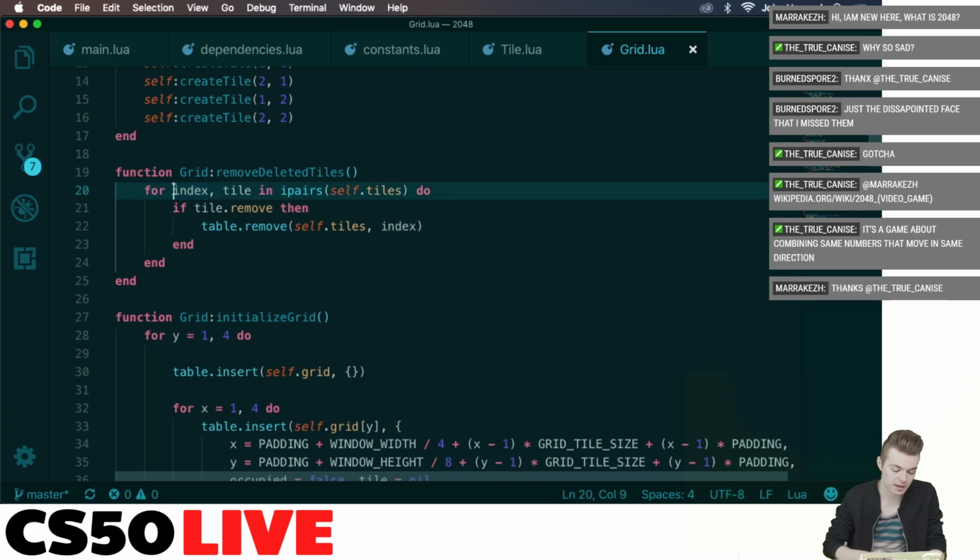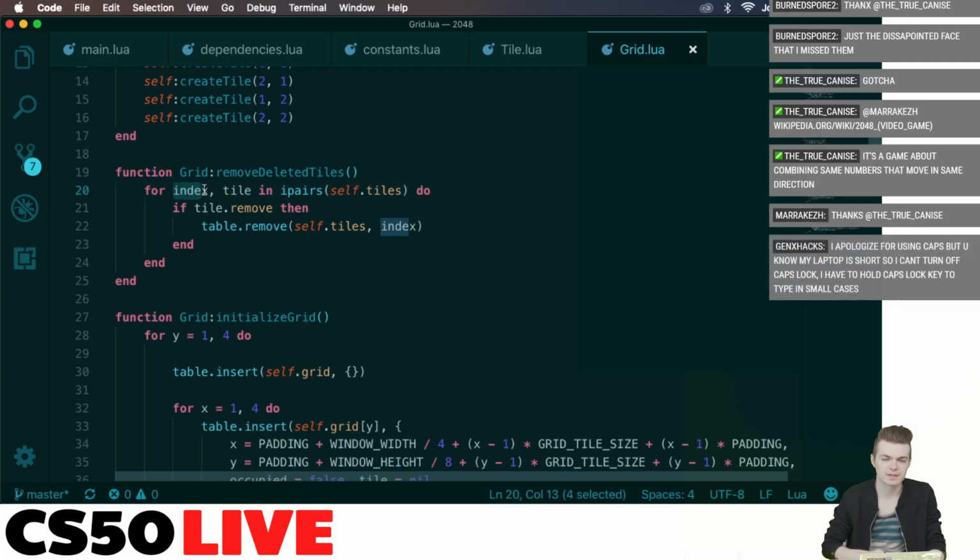So this index is what we get with, because we're using this table as kind of an array, we don't have keys for our values in the table. We just have numbers that get assigned automatically starting at 1. And so if we use this thing called index, which you get these two values from ipairs, just means iterative pairs. So instead of just key value pairs, you get 1, 2, 3, 4 with the value, with the tile in this case.